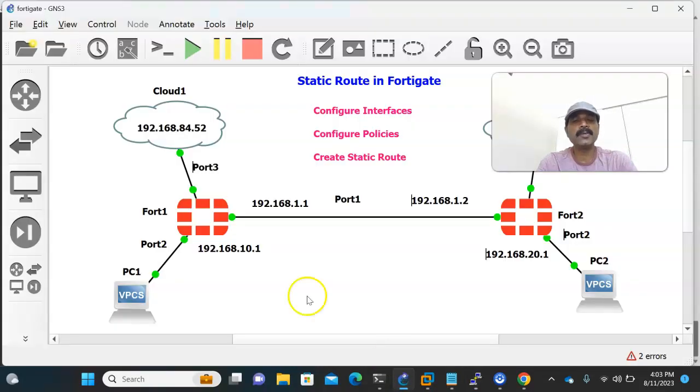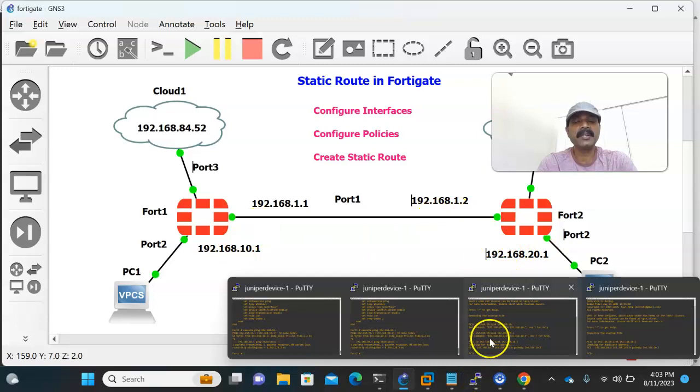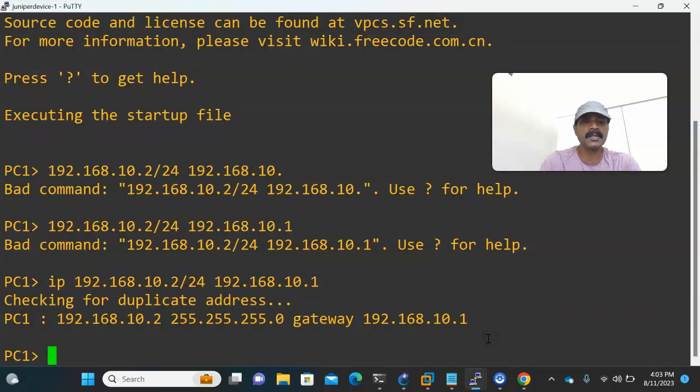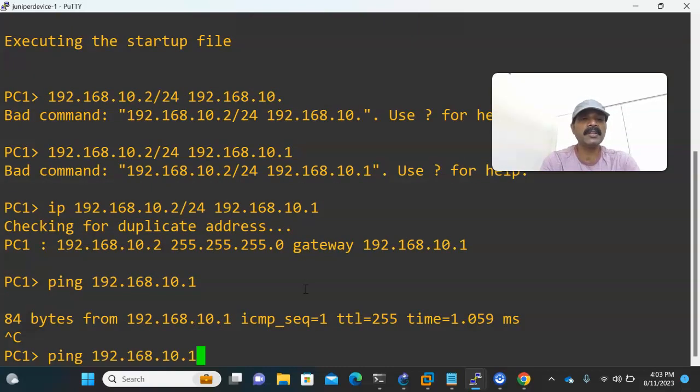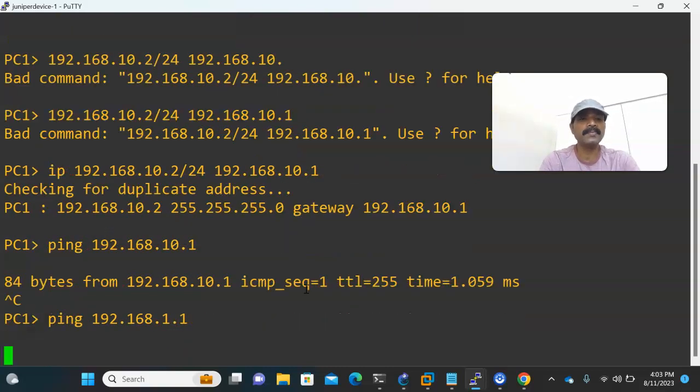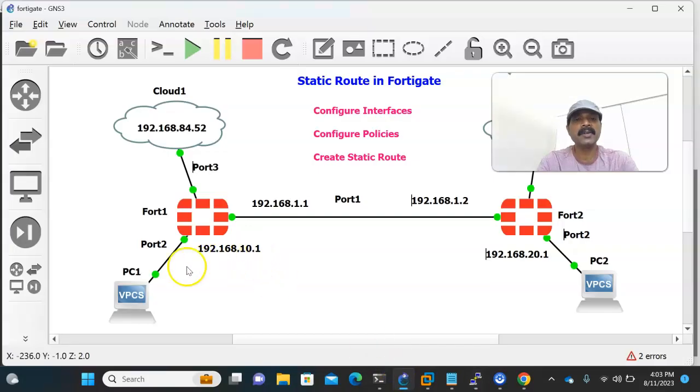So now let us do a ping from this IP, which is 10.2. Let us ping 10.1, and also the remote IP we cannot ping unless we create a policy. Okay, so now let us ping the gateway. For this PC1, the IP is 10.2 and the gateway is 10.1. So 192.168.10.1 I am able to reach. How about 1.1? So you are able to see, right? I am able to ping up to here, not to this interface.